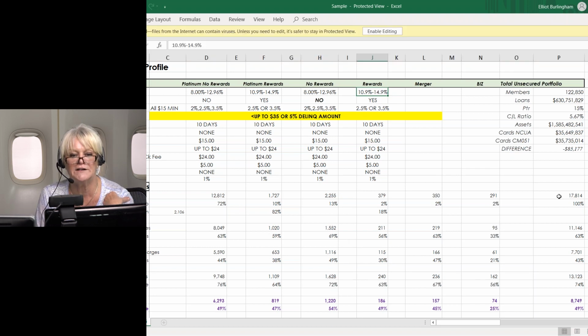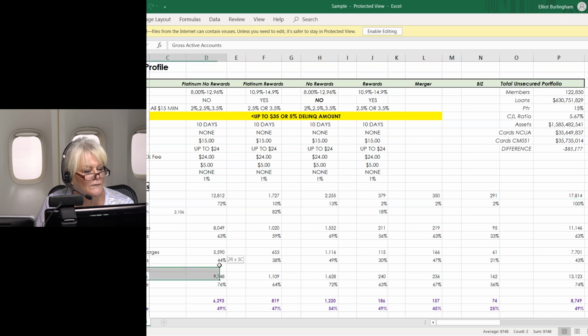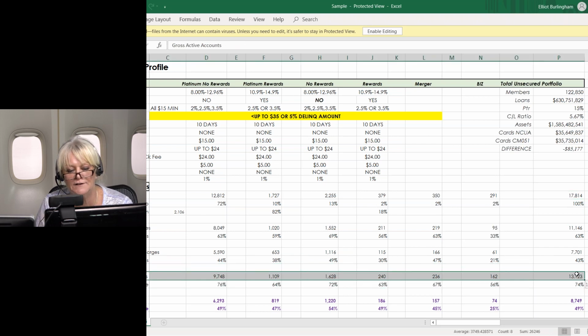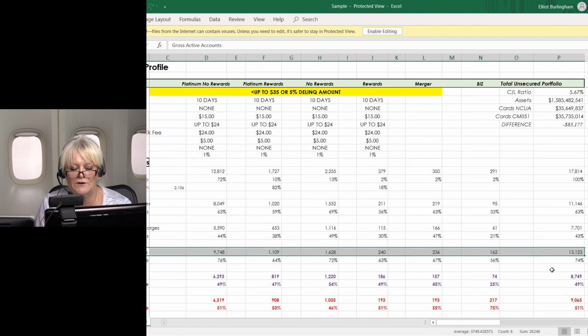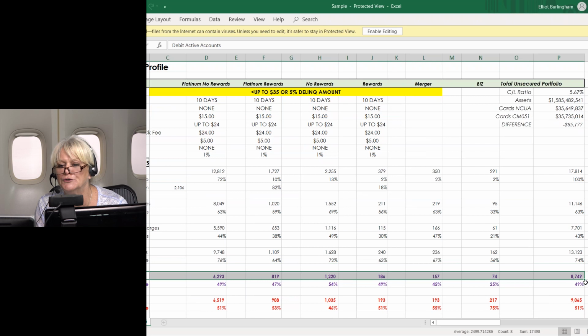Look over here in column P. This credit union had 17,814 accounts on file. Look at this line, gross active. Gross active is a term used with some of the processors, is 13,123. This term, debit active, is their true active rate. This credit union, 1.5 billion in assets, only 8,749 out of 17,000 accounts actually generated a transaction.